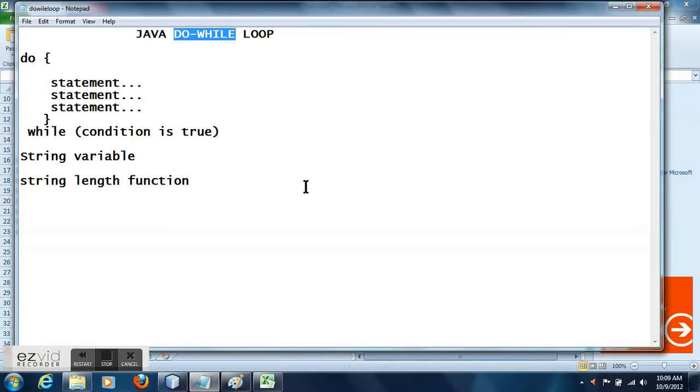The syntax of the do-while loop is like this: do, then you open a curly bracket, that is second bracket, and close the second bracket, and within these two brackets you write the statements that you want to execute. Statement 1, statement 2, statement 3, whatever it is, which will be more clear when I write a sample program.